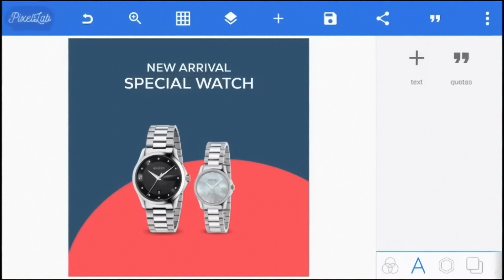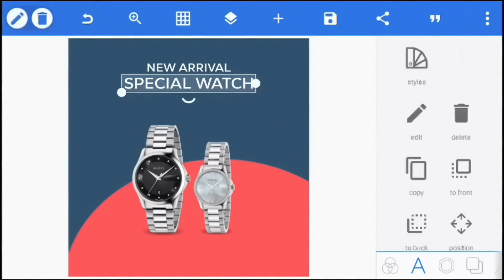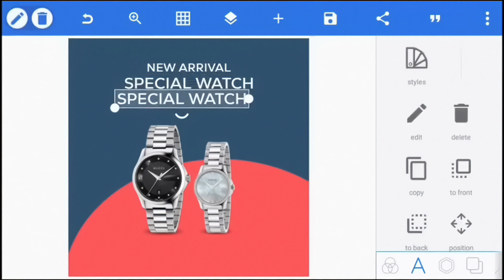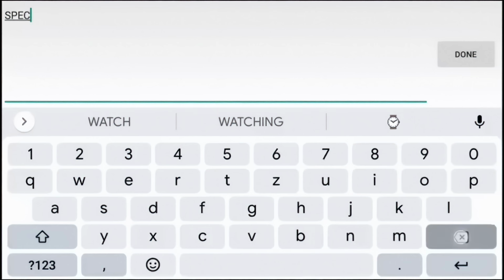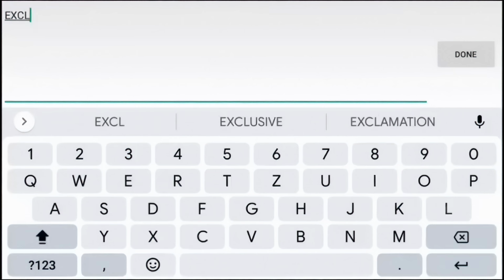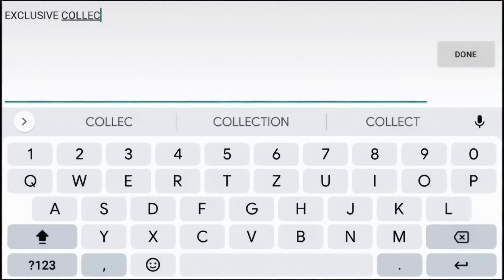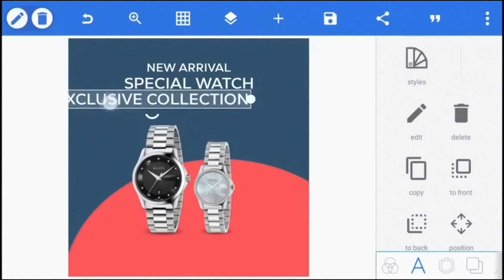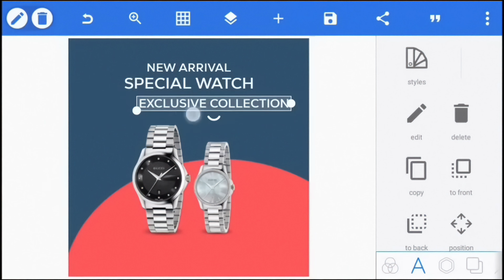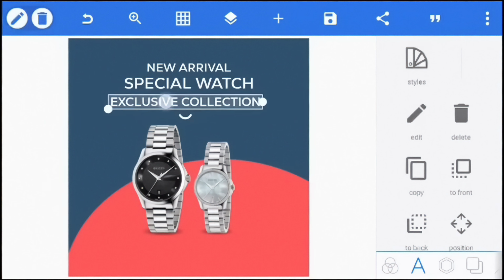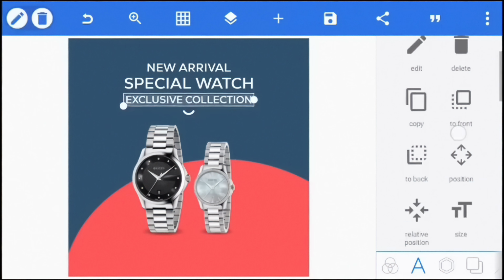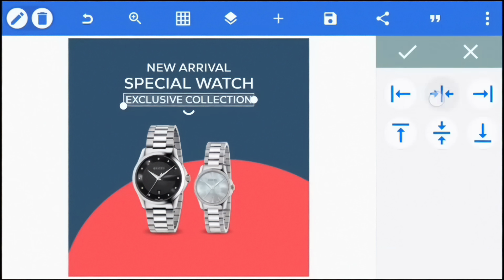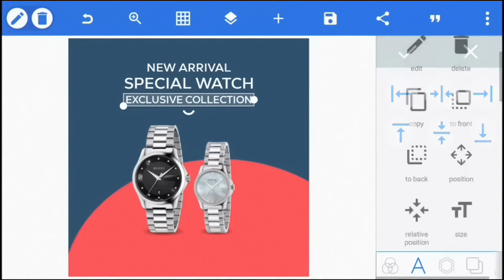Next thing, you make the duplicate again. Make sure you centralize your text so that there will be the same line. In this tutorial, I'm not going to be using the ruler because I like the angle of my PixelLab, especially when it comes to social media post design. I know where the angle is, but you can use the ruler also. So you put a special collection, exclusive collection. After you make a copy of the text, you reduce the text size and you put exclusive collection. Make sure you centralize the text also.